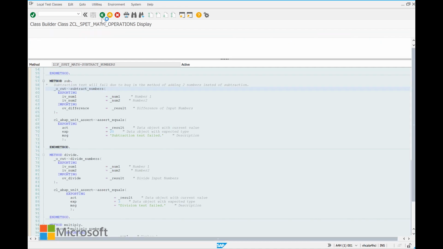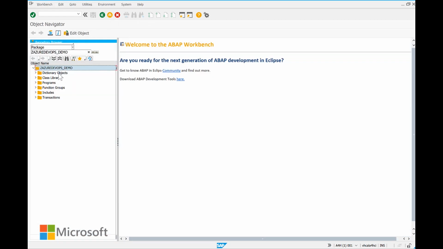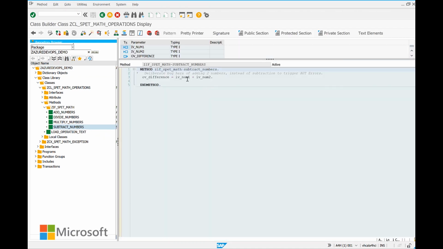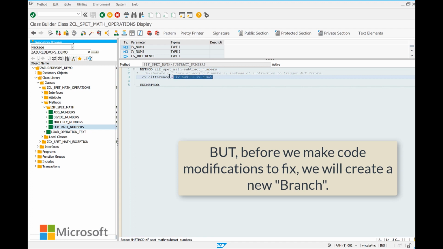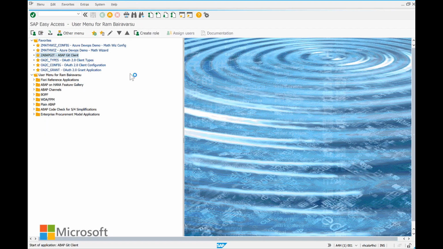Before I do that, I navigate to Git and ensure that I have a branch that I can start working on. So I again navigate to the main class, open up the method, and double check to ensure that everything is per what my testing is showing. I notice again that there's a problem with the subtraction. Now I navigate to the Git component of how I manage this code. Now I need to create a branch.